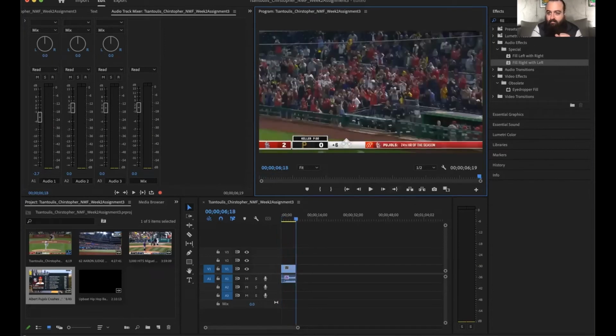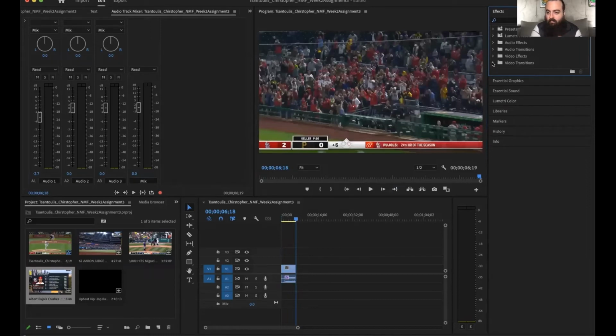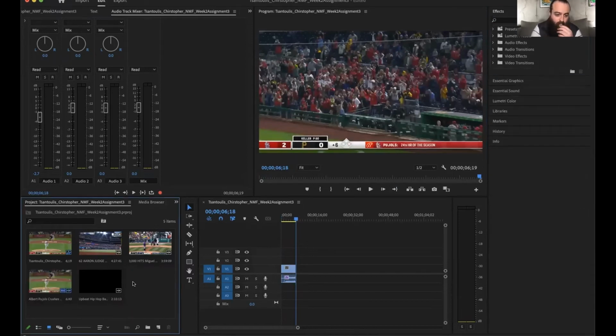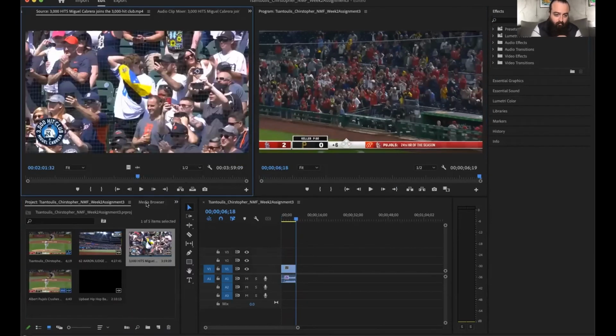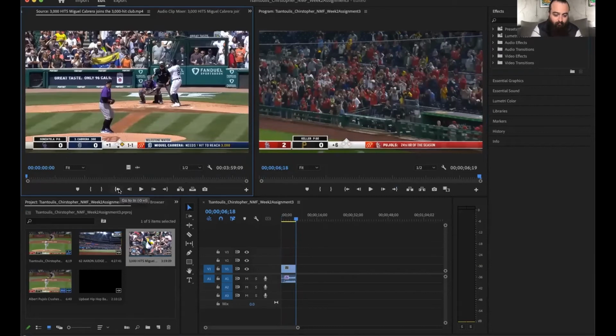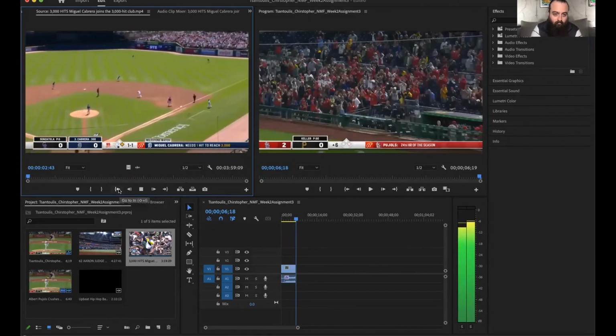Now if there's anything else you want to do to this track, feel free. You can edit it. There's a lot of different things. You can go to transitions, effects, a lot of different options here. We're going to move on to the next clip. So we're going to go look at Miguel Cabrera. Right side.